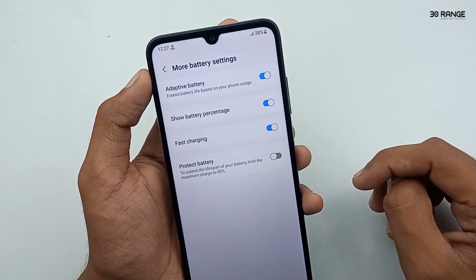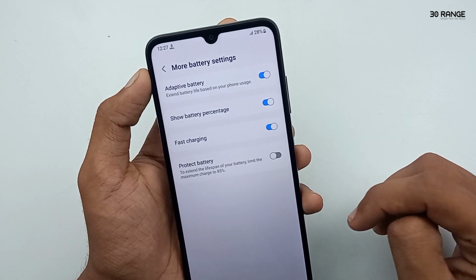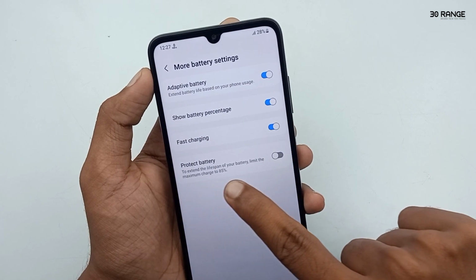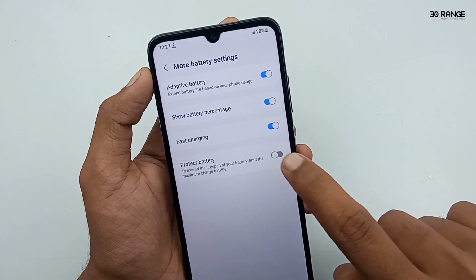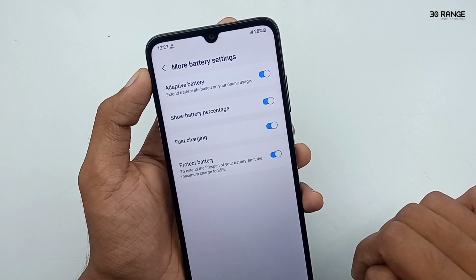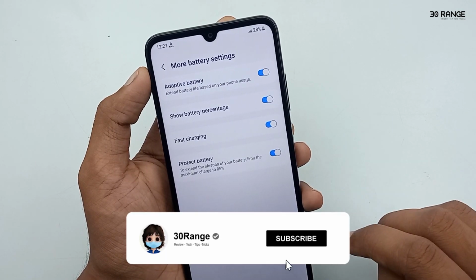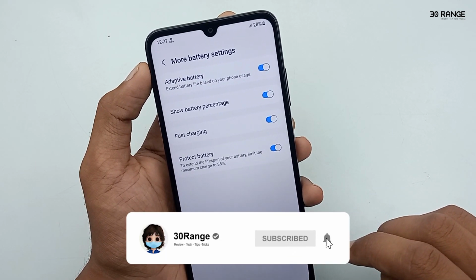Now I will tell you another tip. If you want to enable or disable fast charging, you can do so using this option. If you enable fast charging, you can charge your phone very fast.